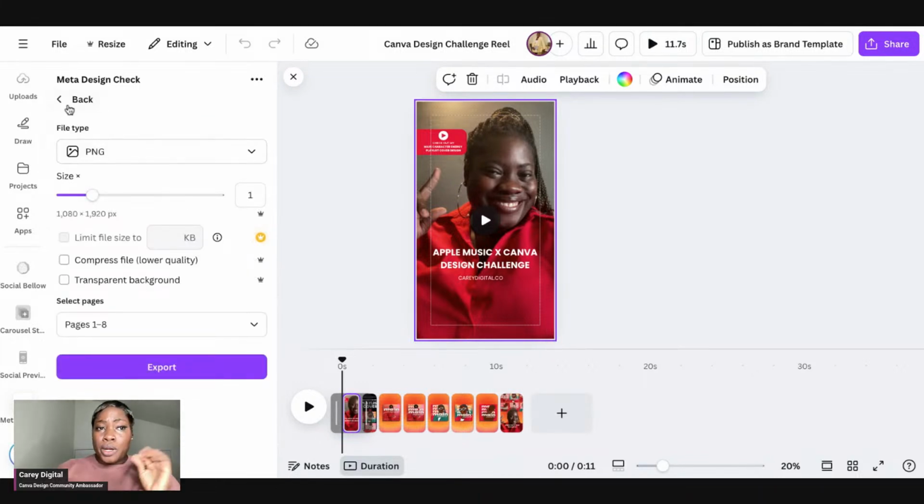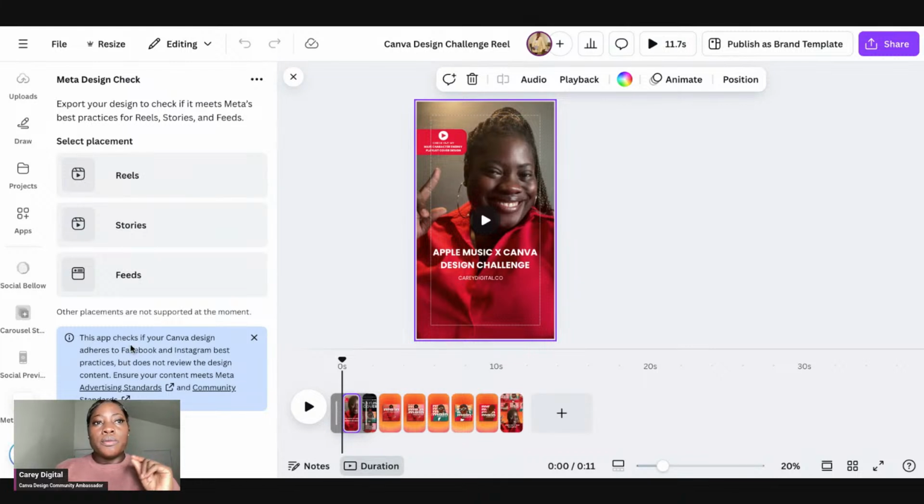Now, one of the things I want to point out to you guys, and they have listed or noted it here, this app checks your Canva design to ensure it adheres to your Facebook and your Instagram best practices, but it does not review your design content. So in your own way and in your own time, please do your checks.